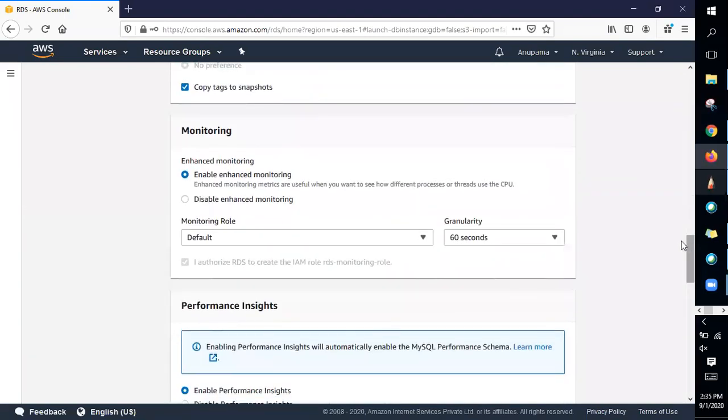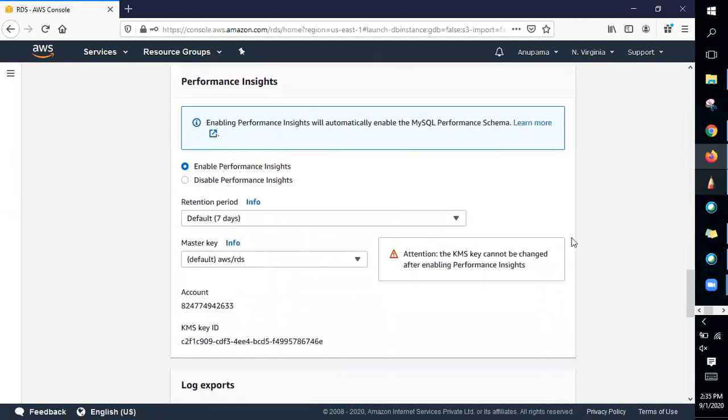And you also have monitoring. Obviously, CloudWatch is basically a monitoring service which will monitor all the services by default for every 5 minutes for free. But of course, if you want to go for enhanced monitoring, you can adjust the granularity from 1 second to 1 minute. And we also have performance insights. So if you want to improve the performance, yes, you can go and enable it. Okay. If you enable this performance insight, you should go for encryption for sure. You see the KMS, it's already created and all.